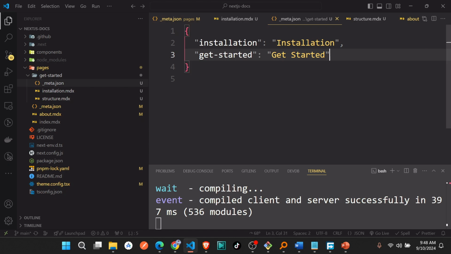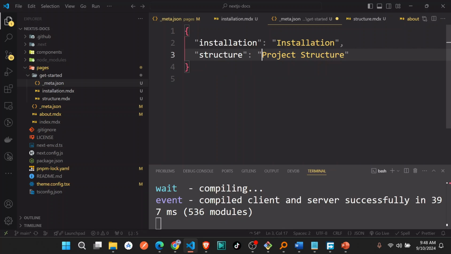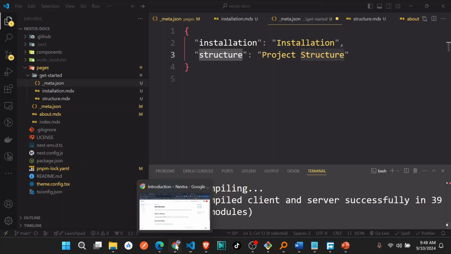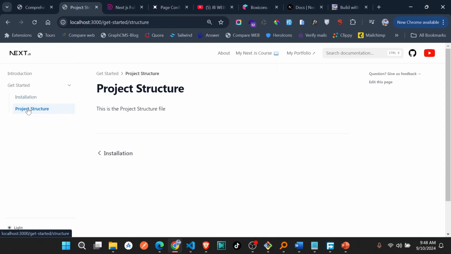Great. So now I can just say, wherever you are seeing structure.mdx, so here, structure.mdx, name it as project structure. Project structure, just like this. Unless the word structure is a reserved keyword. Okay, great. So you can see we have get started and inside we have the installation plus the project structure. Great. So this is the way you can create the drop down.